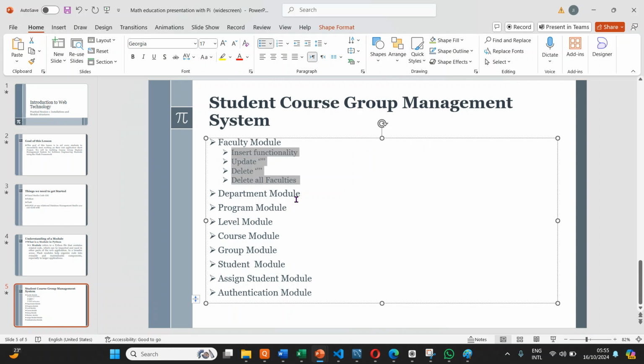The department module has the same functionality. The program module has the same functionality. The level module has the same functionality, and each of these ones here. So that makes the web application easy if you can achieve this one. It's like you're copying the same thing and replicating it in all modules to make it work fast. All you need to do is change your object name. Faculty is an object, department is an object, program is an object, and so on and so forth. So it makes your work easy.